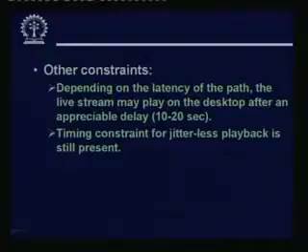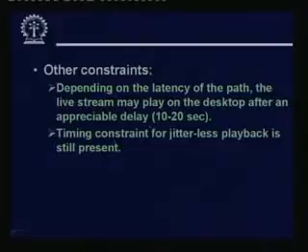And a few other constraints: depending on the latency of the path, the live stream may play on the desktop after an initial delay. This delay can be as large as 10 to 20 seconds. It depends on the delay of the path through which the data packets come to the final destination. That delay can be appreciable, but it can be the same for all the packets. So, once they start coming, there will be a continuous flow of packets. And the other timing constraints are still here, because there should not be too much variability in the delays of the packets to achieve jitter free playback. All these things are there.